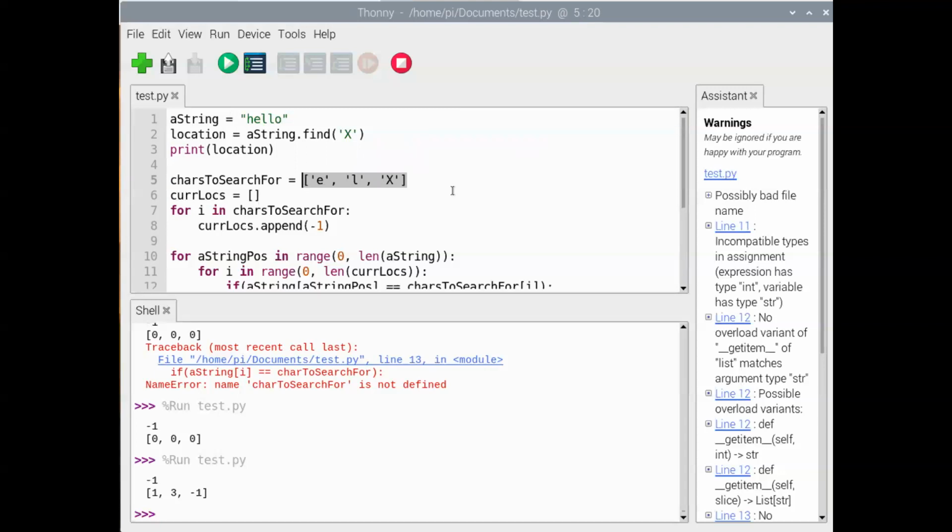I want to look for the H. I'm currently looking at an H. I want to say, is that an E? No. Is that an L? No. Is that an X? No. I don't need to do anything. Now I'm looking at an E. Is it an E? Yes. So I'm going to do something. Is it an L? No. Is it an X? No. So I don't need to do anything for those. So on and so forth for every single character in my string.